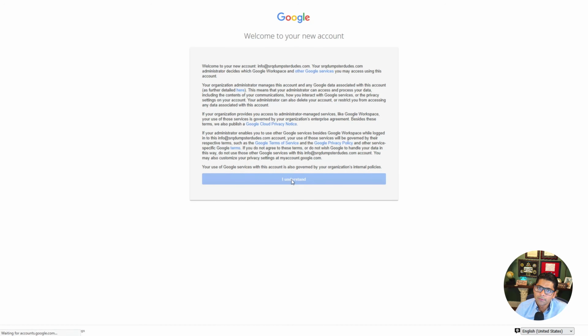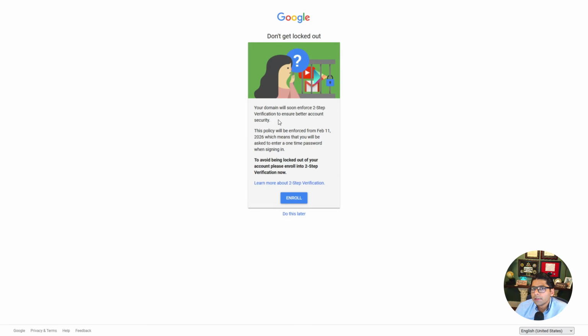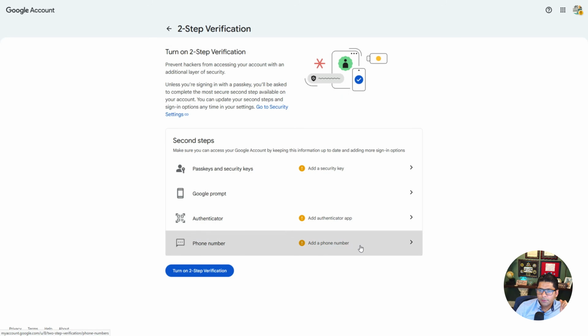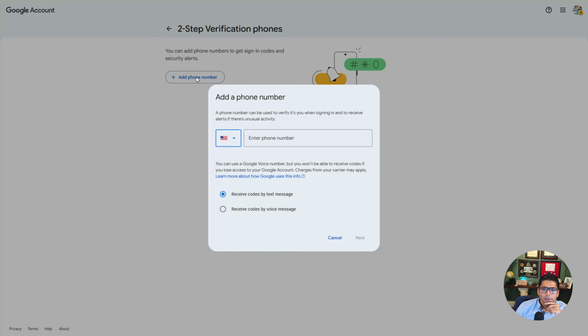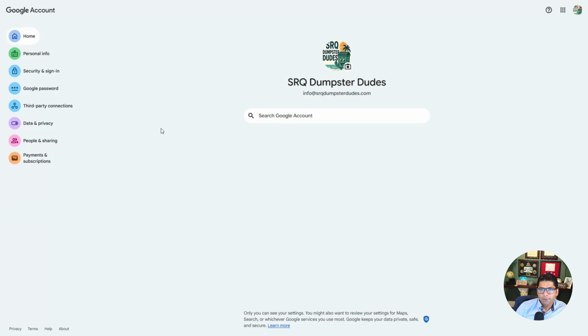I understand for all of these things, don't get locked out. You can enroll in two-factor authentication, which I think is good. Go ahead and do that. You're going to need this anyway for generating your password for integrating with HighLevel. We'll go ahead and enroll, and we'll say phone number. It's usually the easiest. Add a phone number.